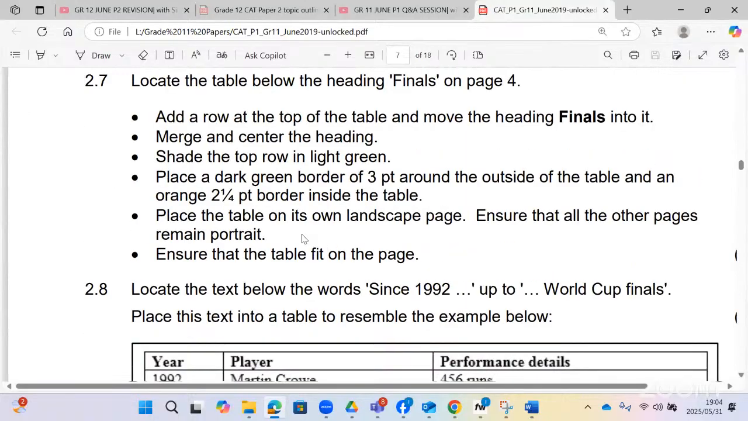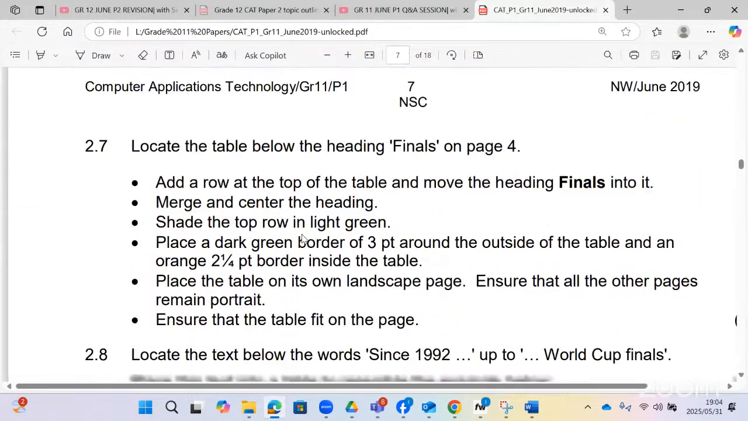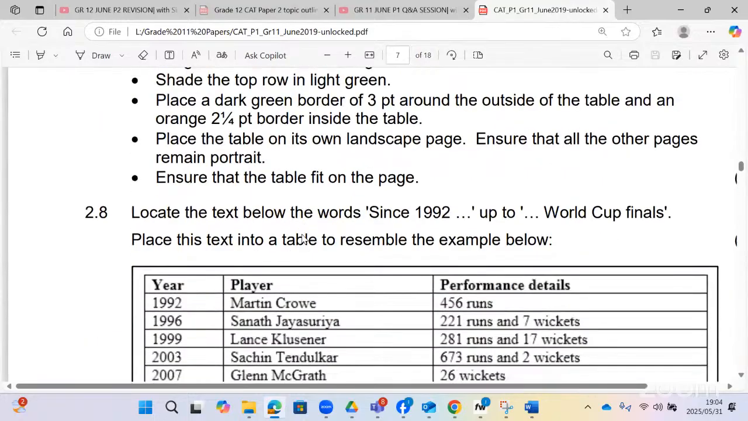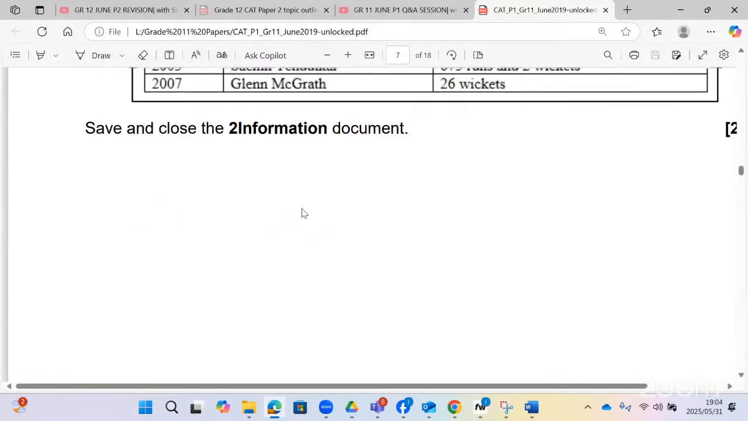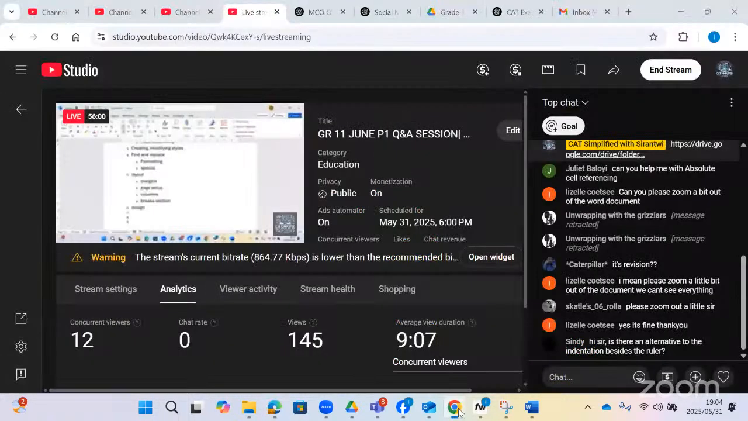And then we move straight to table. How do we deal with tables. And then we'll be finishing Microsoft Word. But before that, let me check the question and answer.